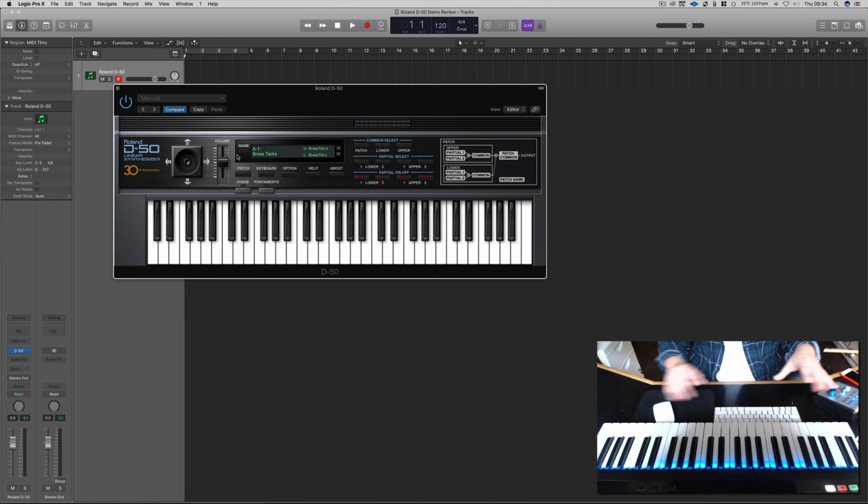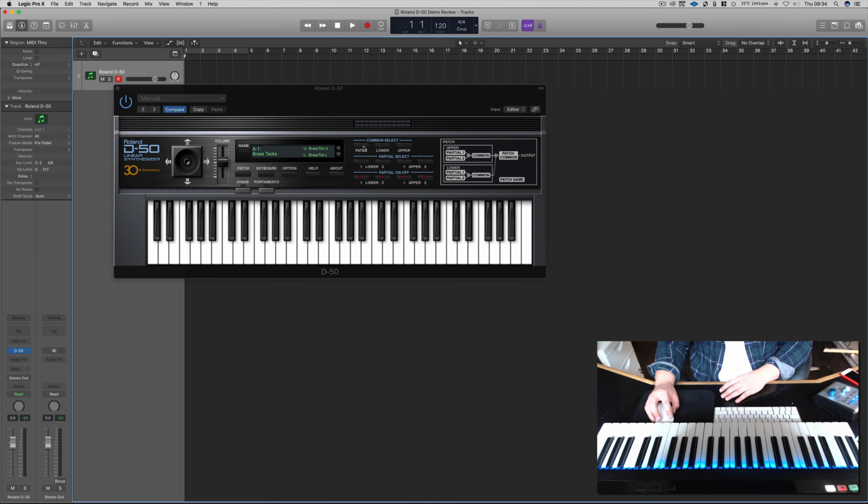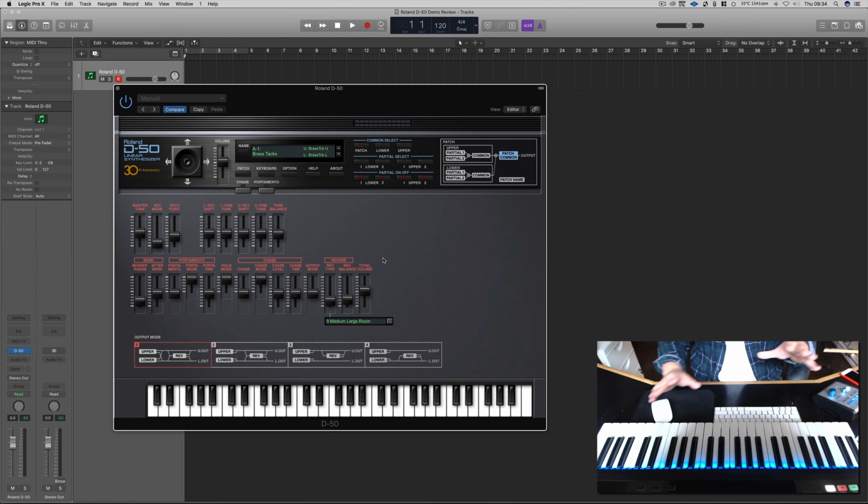Portamento, that's your glide, so that's the gliding between two notes. Now you've got a patch button here and a patch button here. Now they're not to be confused. This patch button is just for the presets within the plugin. This patch button here is to basically go in and edit that patch. Okay, so that's your common select patch.